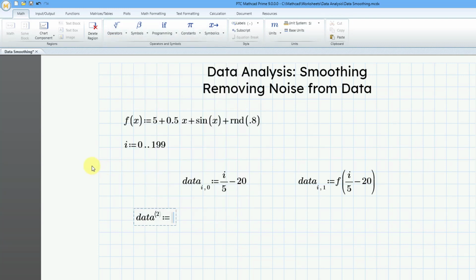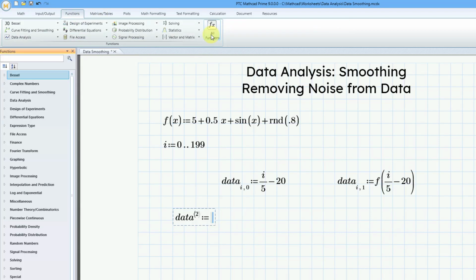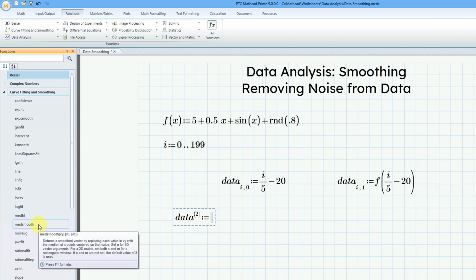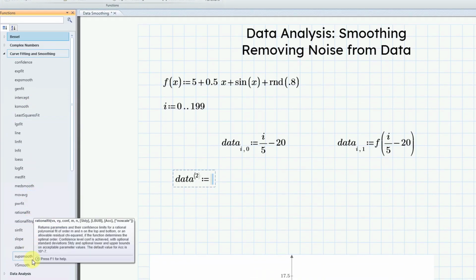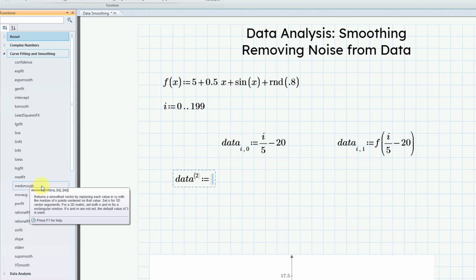This is going to be equal to, let me go to my Functions tab, and if you go to All Functions, there is a group of functions for curve fitting and smoothing. And we're going to use the median smoothing, the kernel smoothing, and the super smoothing functions. Let's start off with the median smoothing.